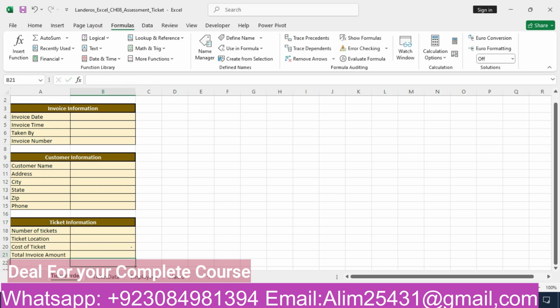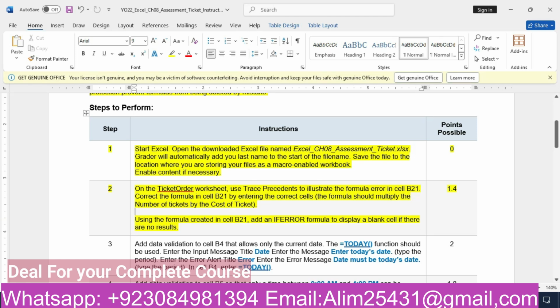Now you see there is no error here. So when the values are entered, they will show the result in this cell. Otherwise, if the cells are empty, it will not show any error. So that's our second step.